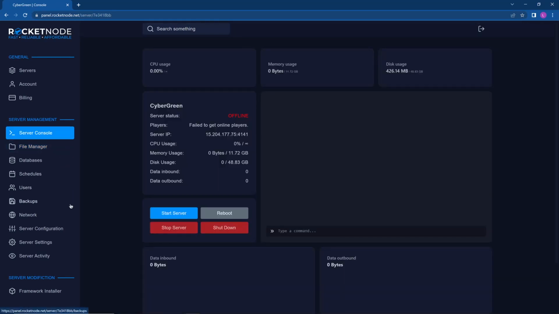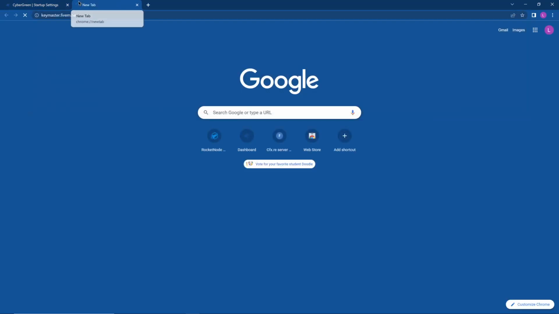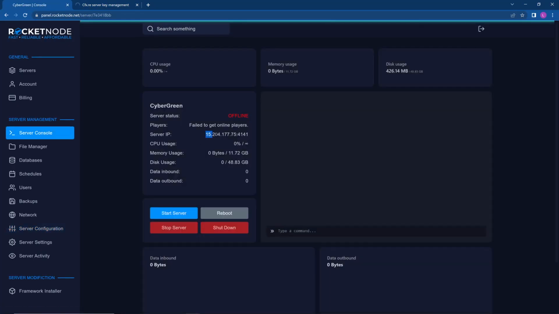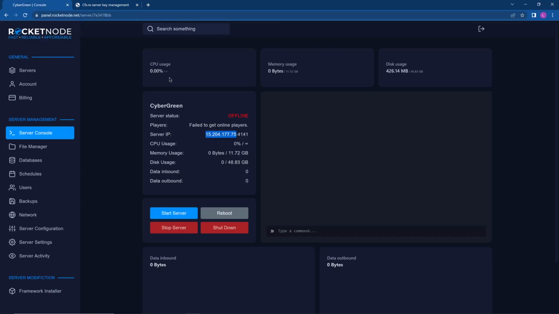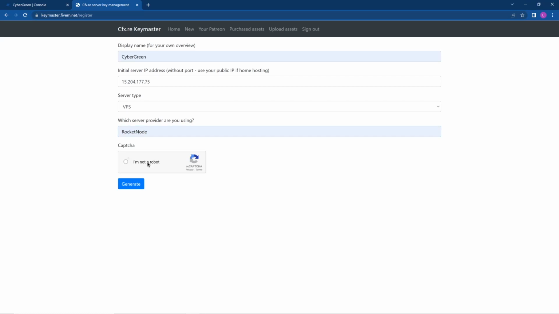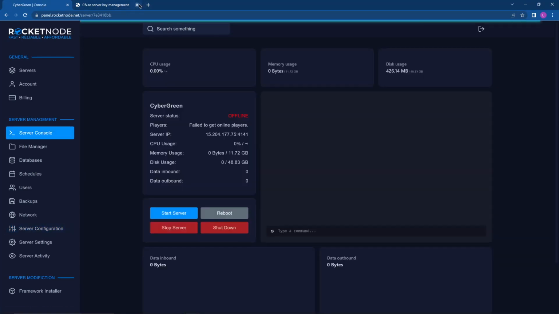So now all we need to do is, I already put mine here, but you're going to want to go to keymaster.fivem.net and just register a license key. It's going to ask me to sign in, I'm not going to demonstrate that, but you just log in, put the IP, just this part, into Keymaster. You're going to click register, copy this IP, display name whatever. Server type VPS, provider RocketNode. You're not a robot, and you click generate. It will give you a key, and then you just go to server configuration, put it there, and we'll be ready to go. But since we're trying to do this under 5 minutes, we're going to click Start Server.